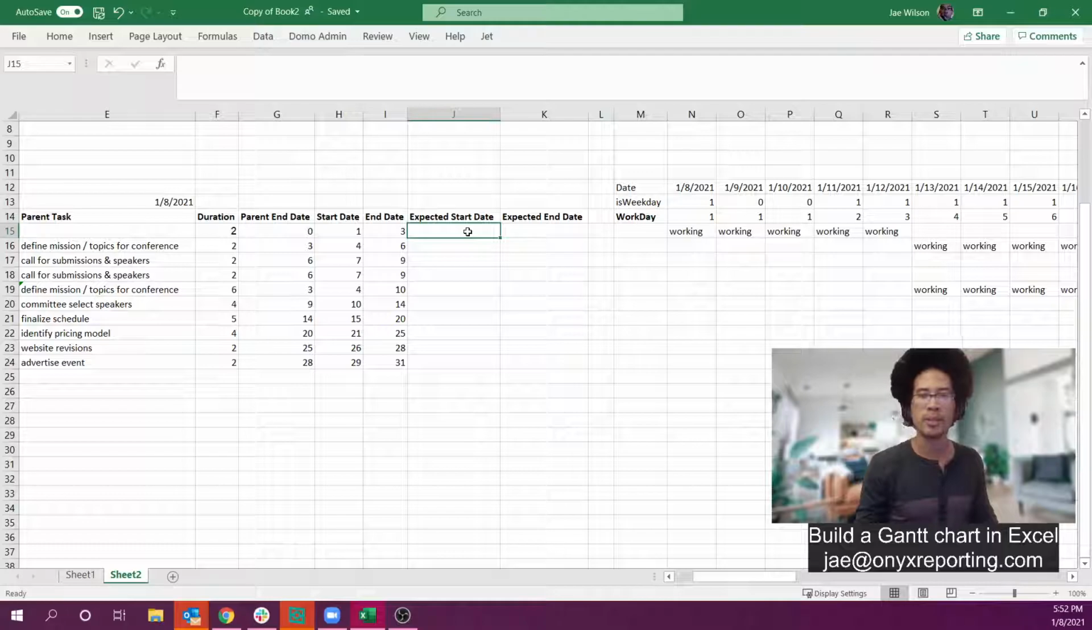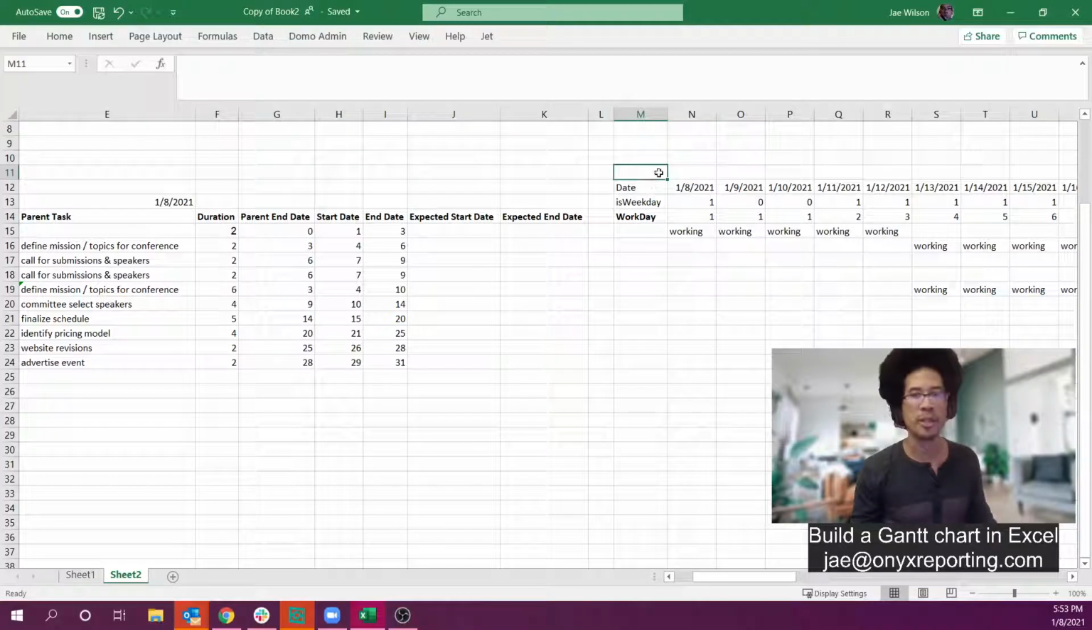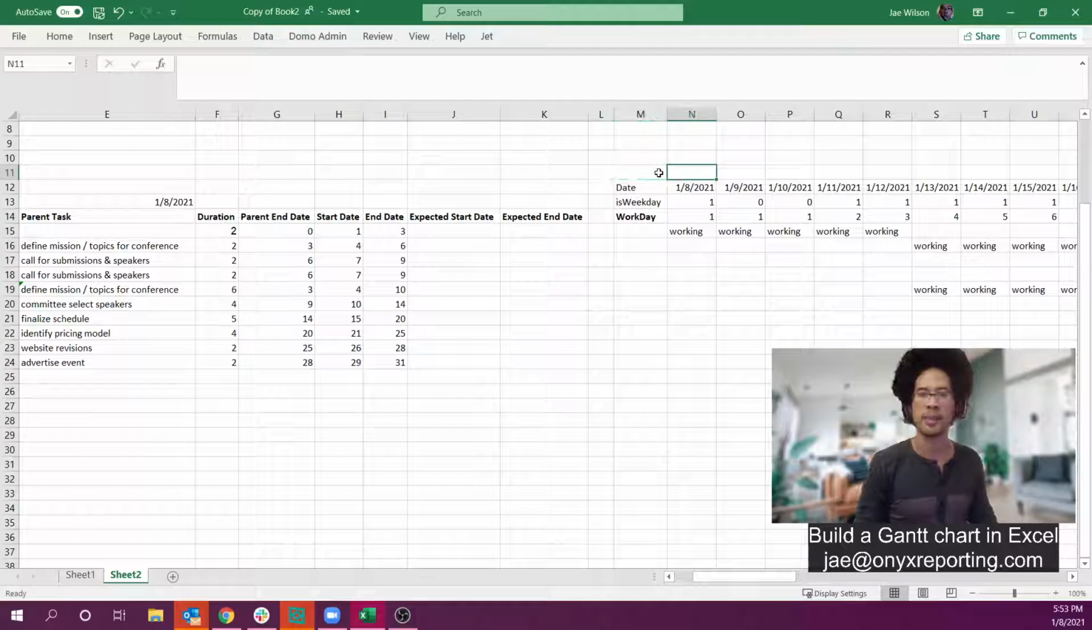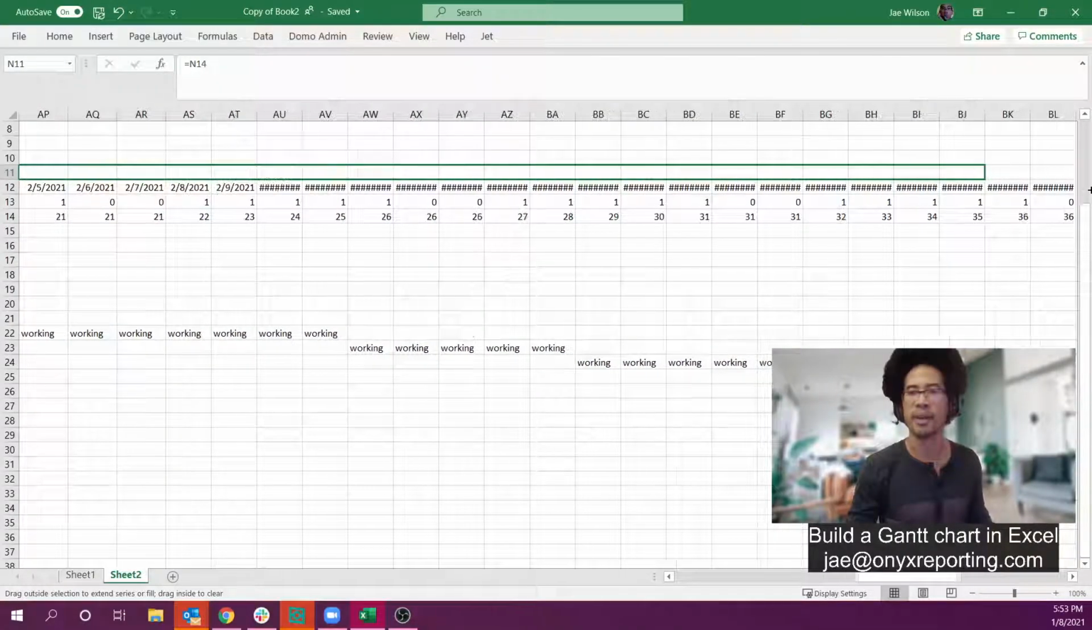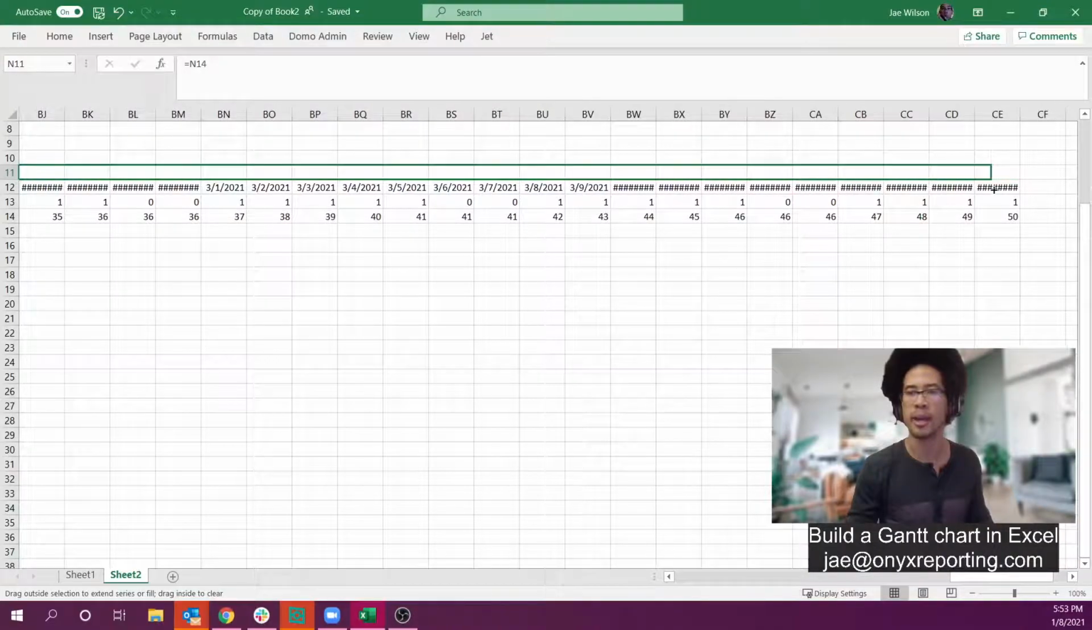All right, so I want to know the expected start date. What I'll do is I need to do a VLOOKUP now, an HLOOKUP that says look up 1 in this array and then return the date of that workday. Now, in order for an HLOOKUP to work, the lookup value has to be in the first row. So I have to have my workday up here. A little bit silly, but that's kind of how HLOOKUPs and VLOOKUPs work. So let's pull that across.